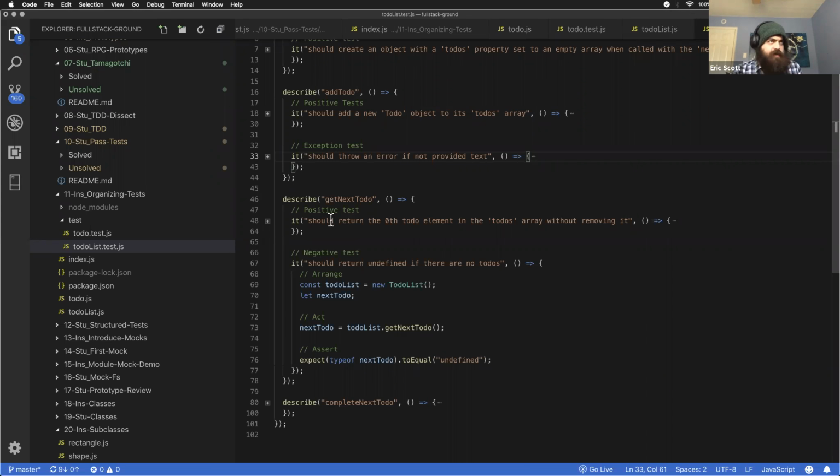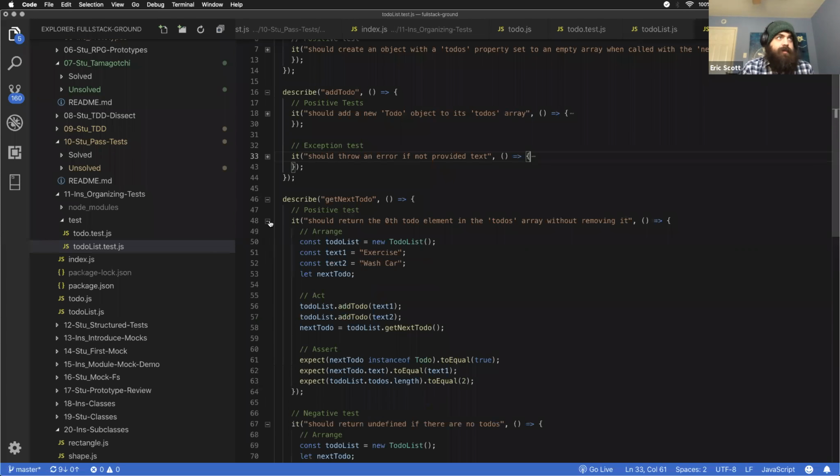So for a positive test, we want to return the 0th element in the to-dos array without removing it when we call get next to do. So we arrange it by coming up with a couple of different to-dos. We add the two different to-dos, and then we get next to do. It should be the first one.